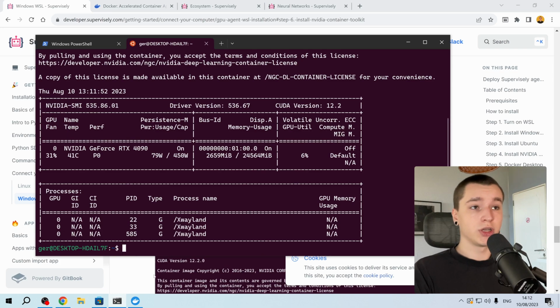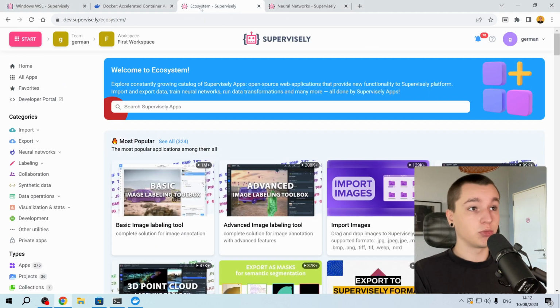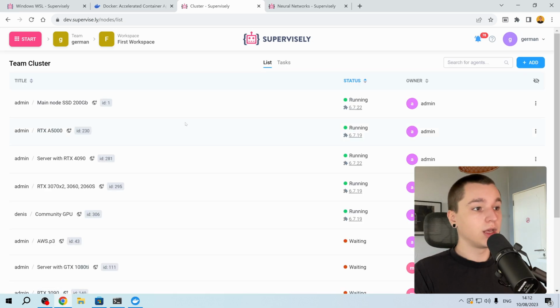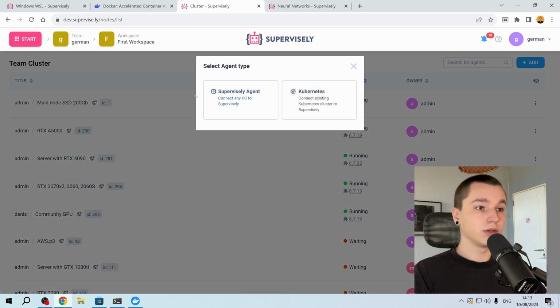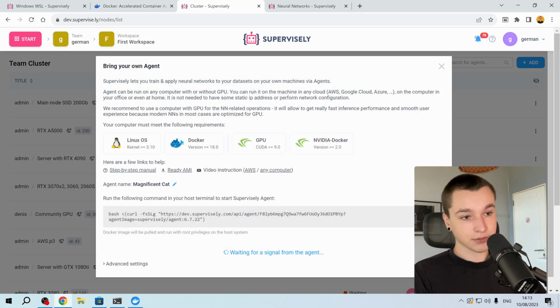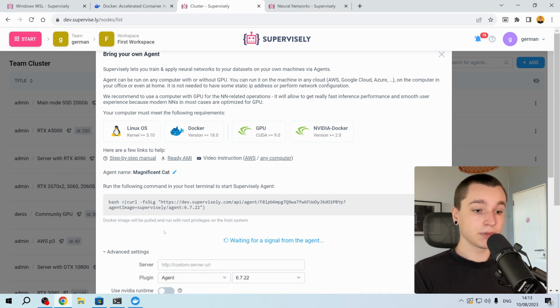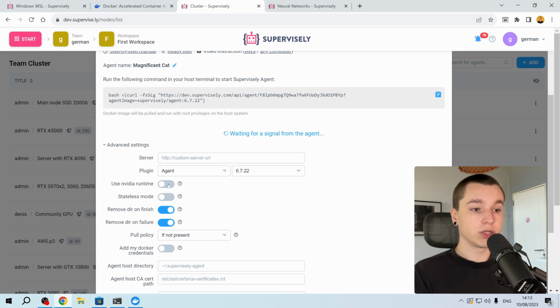Now, the next step is going to be to actually connect the Supervisely agent. So let's go to the Supervisely platform, go to the start menu, go to the Team Cluster page, and here you have the list of all the agents that are available to you. Let's press the add button, select the Supervisely agent, and here it is really important. We need to go to the advanced settings and check the use Nvidia runtime setting. If you don't do that, you won't be able to use your GPU in the platform.